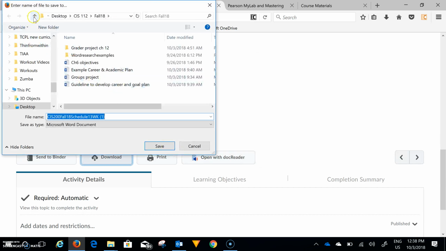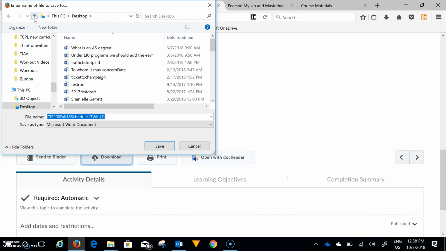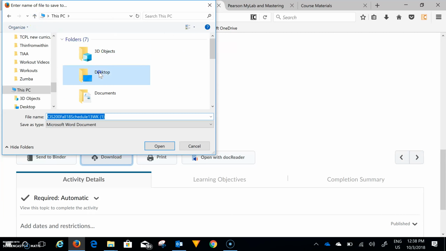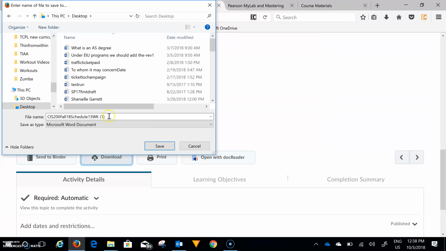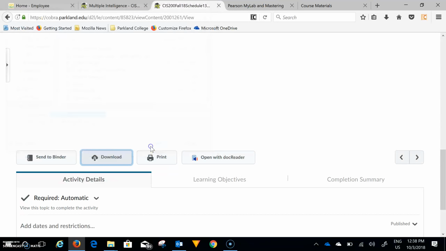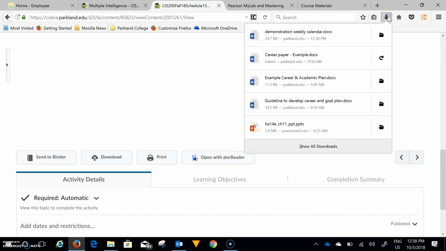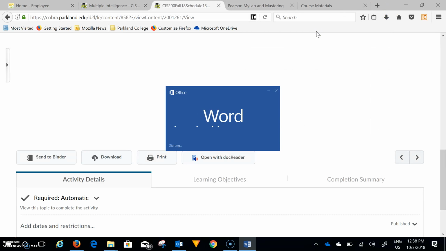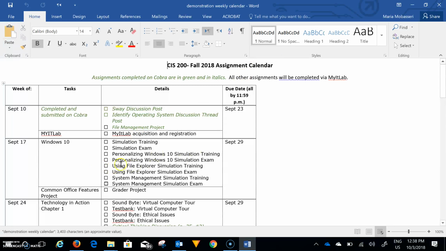And I'm going to download it on my desktop. I'll just call it demonstration weekly calendar. That will be for me. So I saved it and I have it. I can open it and always refer to it. So here, all those things that you saw for Windows 10, they were due September 29th. It was under Windows 10 on My IT Lab.